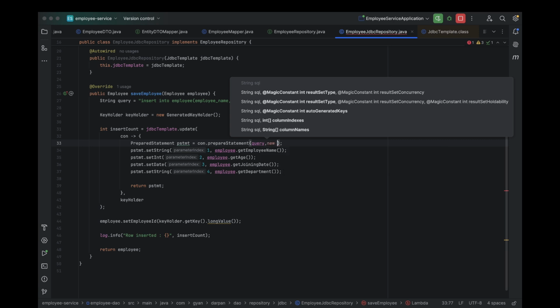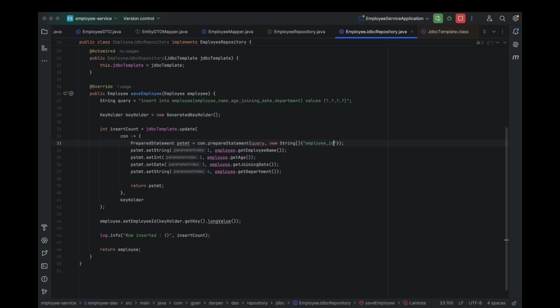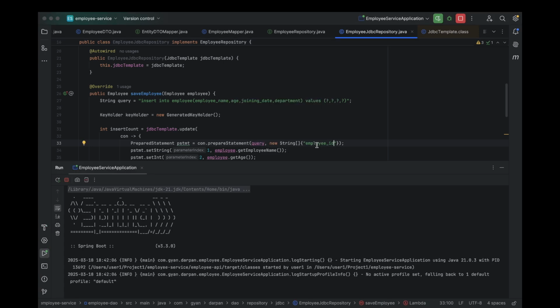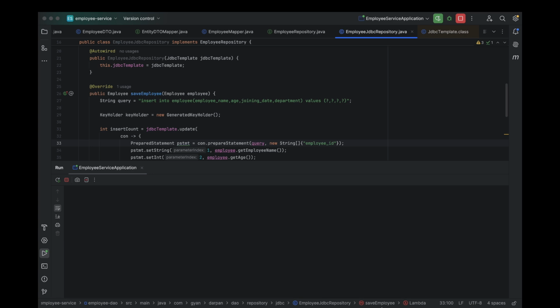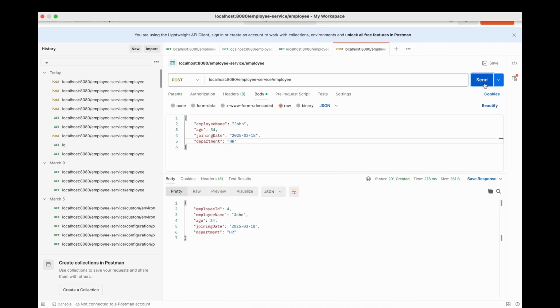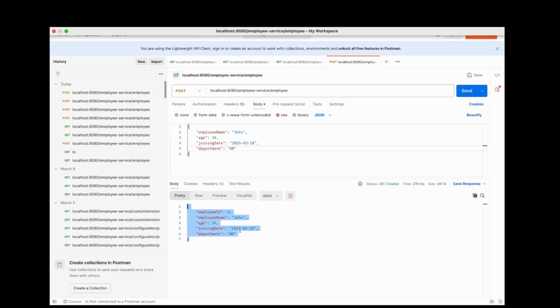To fix this, we need to explicitly request the generated key when preparing our statement. Let's pass an array containing the column name that holds the generated key, which in our case is employee_ID. Now, let's restart the application. Alright. Now that we've fixed the issue, let's try adding the same user again, John, age 34 from HR. See on my screen? This time, we got employee ID 4 in the response. That means our database successfully generated this ID for John.